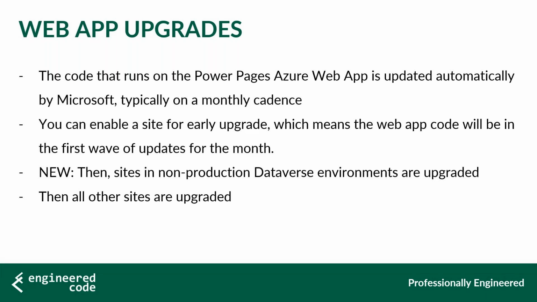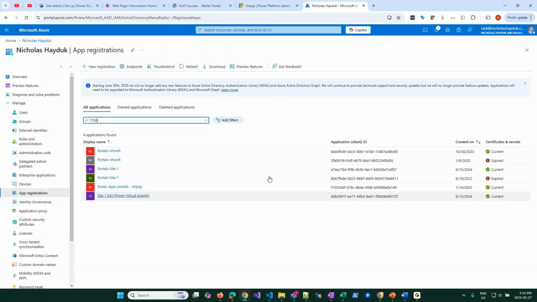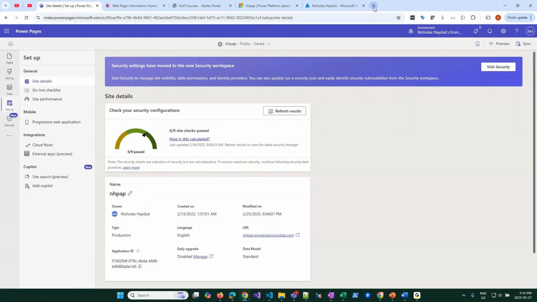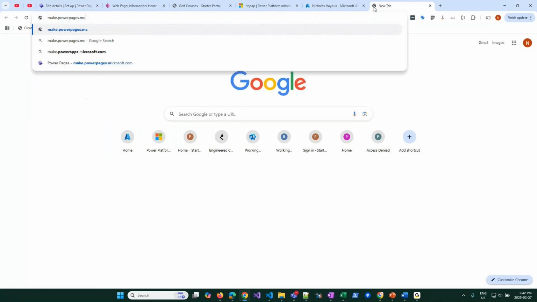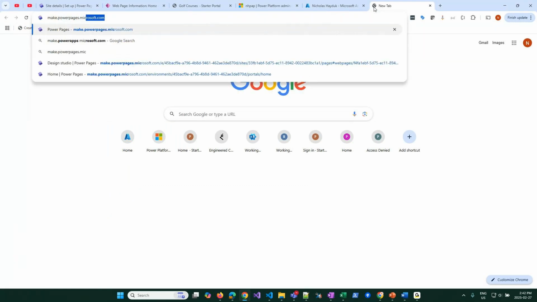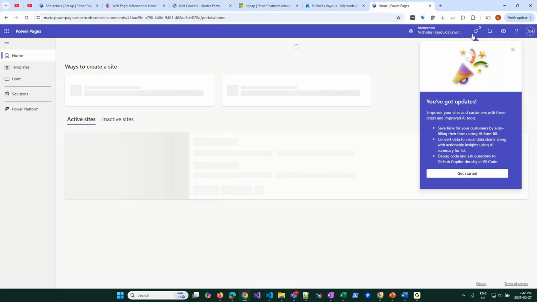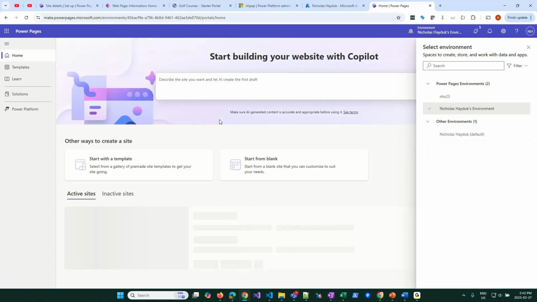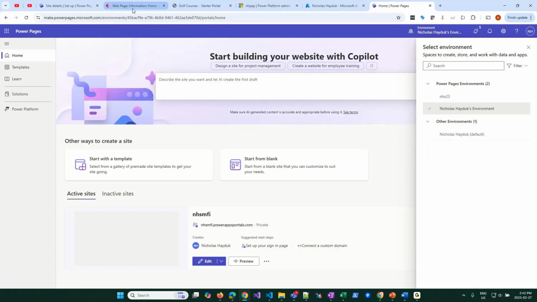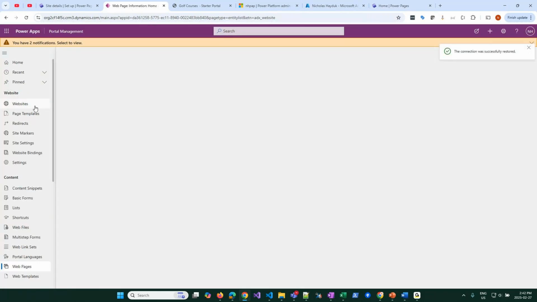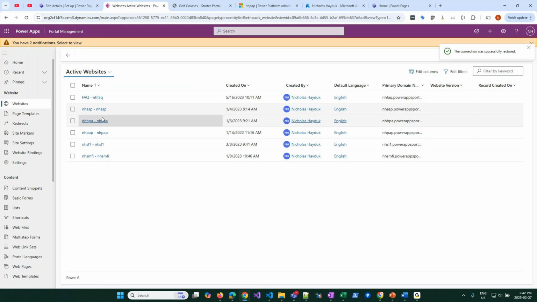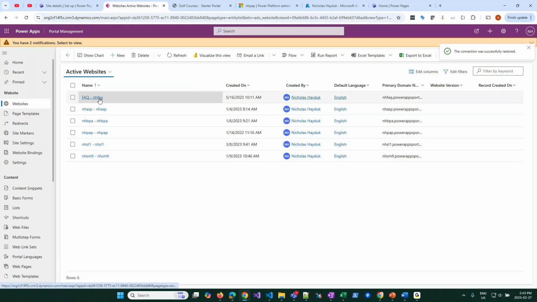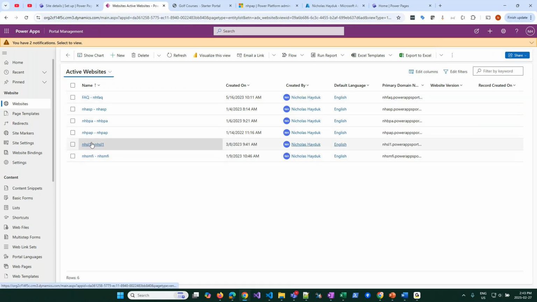For example, let me bring that up here. If I just go to make.powerpages.microsoft.com, here I've got two environments. Within my Nicholas Hayduke environment, we'll see that I actually have multiple sites. And if I were to look in my management app here, there'd be multiple websites, and each one of these would be a separate site. Now, within those sites, there could be lots of pages, lots of different sections, but these are all considered like this is one site, this is one site, this is one site.